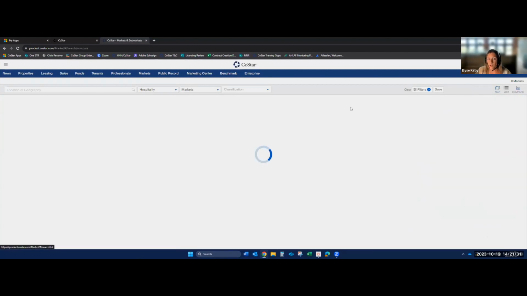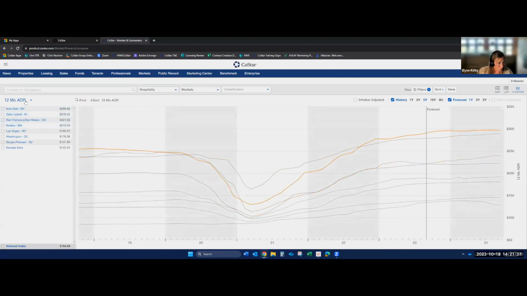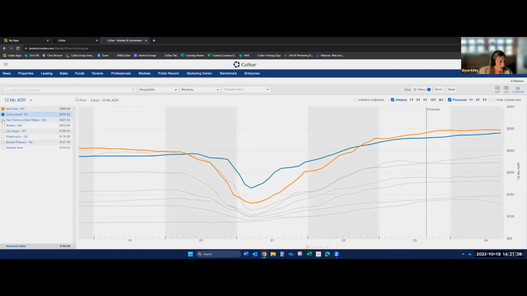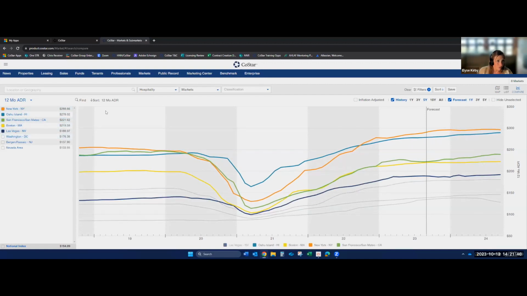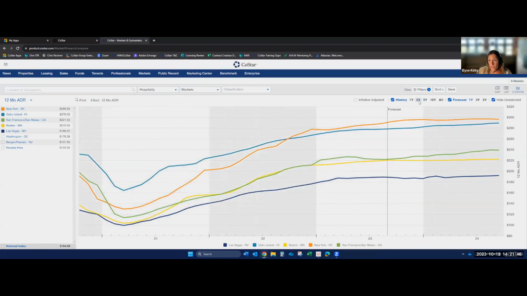So let's say I want to compare these. I can switch over. I can skip past my list. And I just want to compare the top 4. Let's do 5. We'll include Vegas. We'll hide our unselected. Maybe I just want to look at the last 3 years. So I can quickly create a really custom graph just for me.